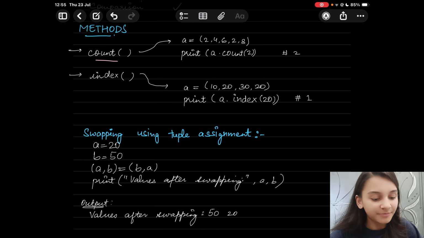Supposing we have a tuple here, we have taken a as a tuple, enclosed in parentheses with the elements 2, 4, 6, 2, 8. Now, on trying to print a.count(2), we are trying to count the number of times we have 2 in our tuple a. So, we'll get the answer to be 2 because 2 appears 2 times in our tuple.